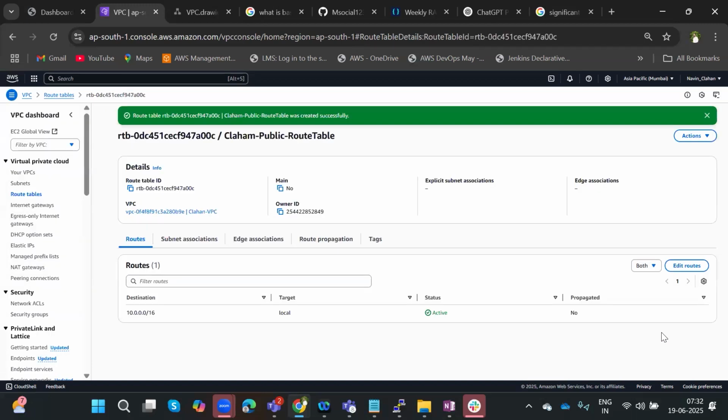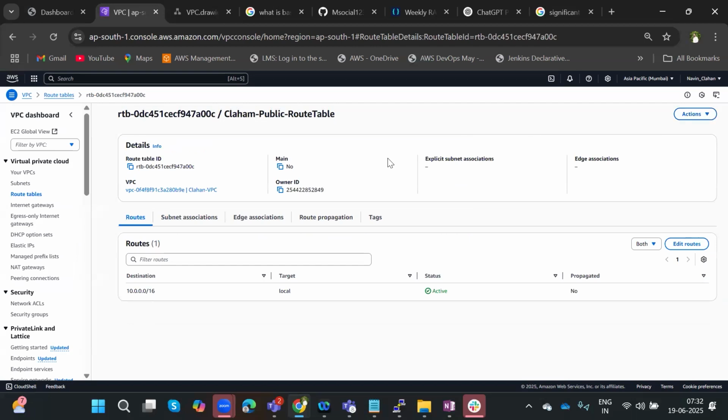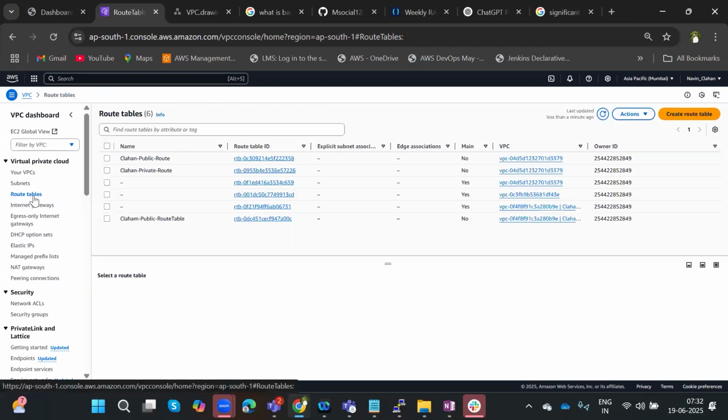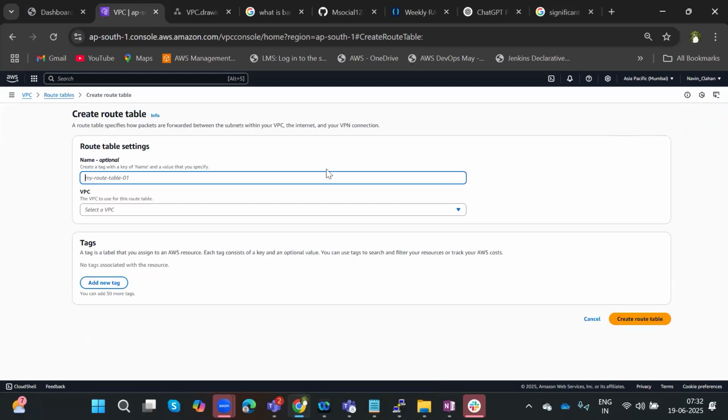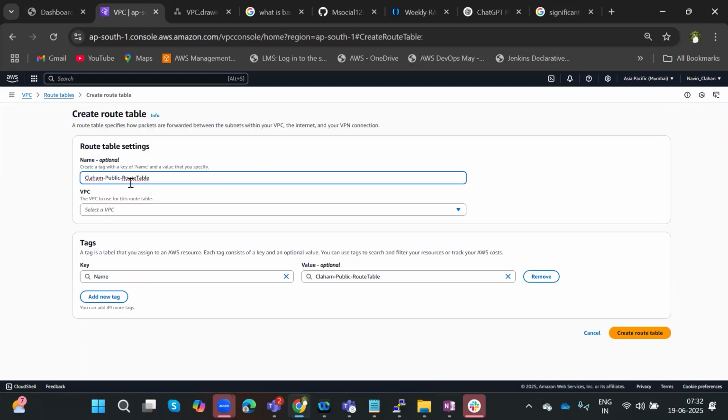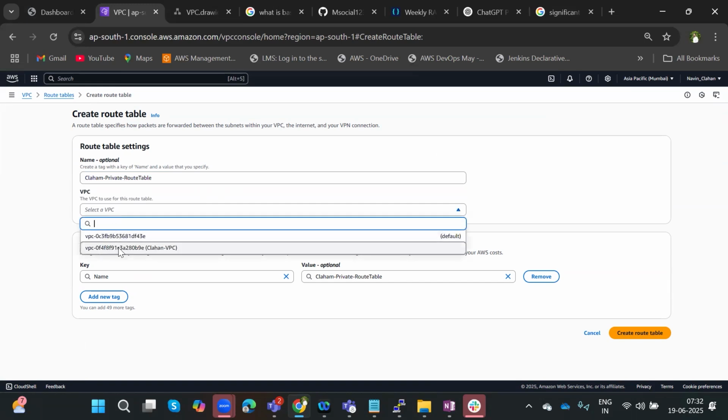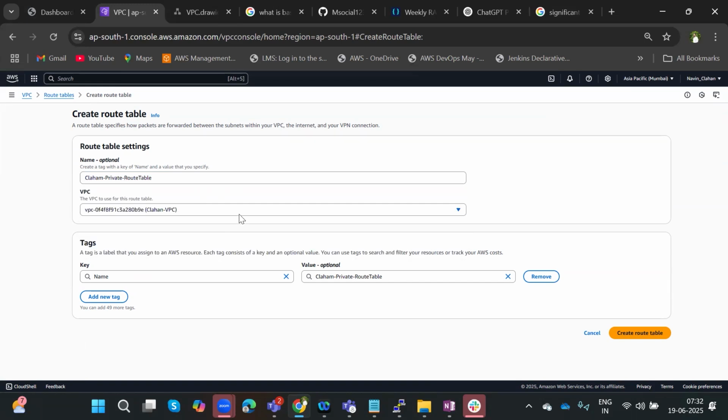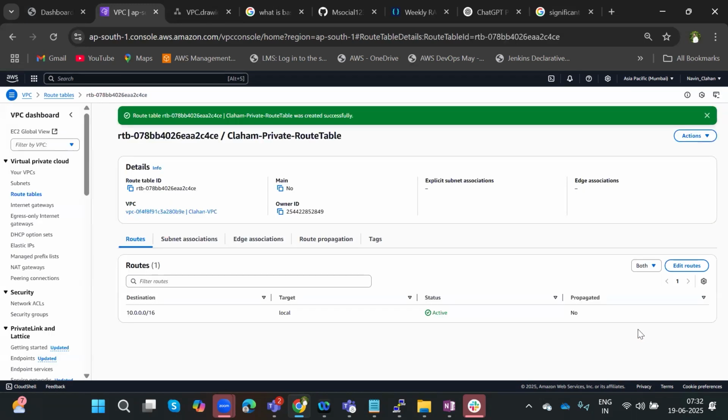I'm now creating another route table, for the private one. Let me go there and click on create route table. Here I'm going to create one more route table, for private. And here we can look at my VPC, and we are creating one private route table as well. Click on create private route table.